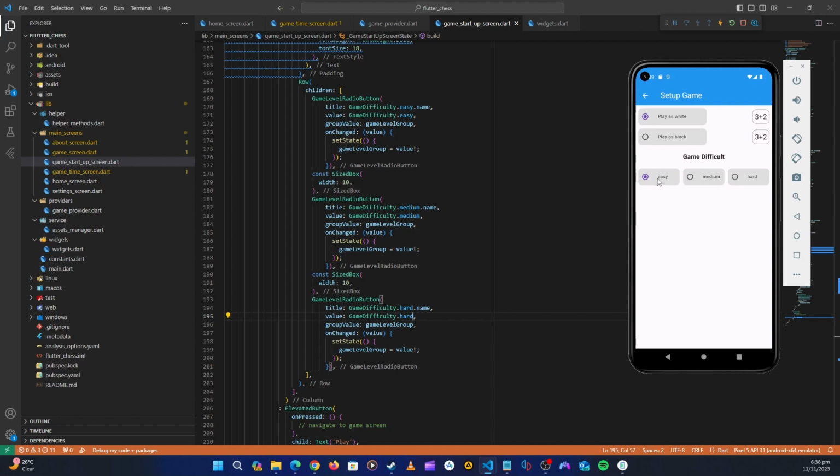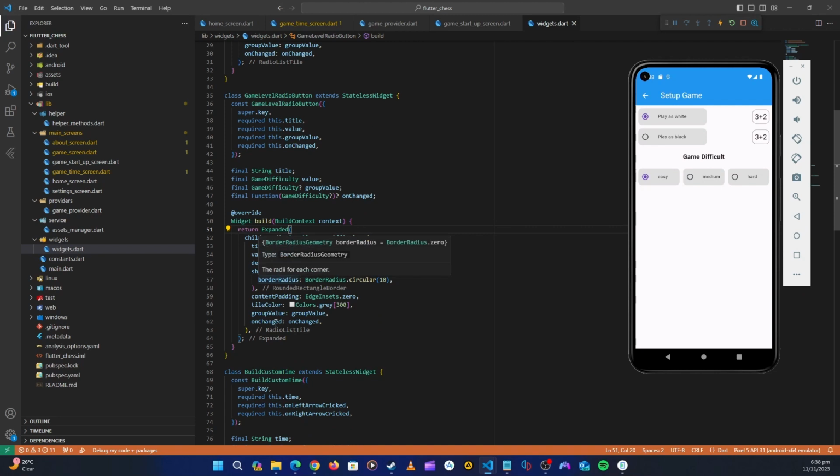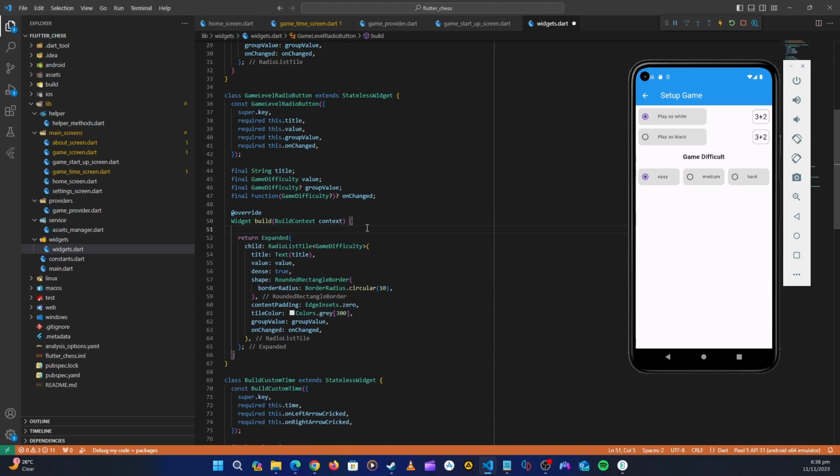Okay, so let's also capitalize the first character. Let's see if it changes. Let's capitalize the first letter here. So for that we need to go back to the widget again. So here let's capitalize the first letter. So let's say final, let's name it as a capitalized title. Yeah, something like this.